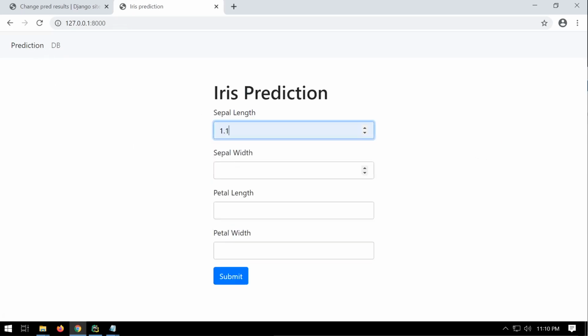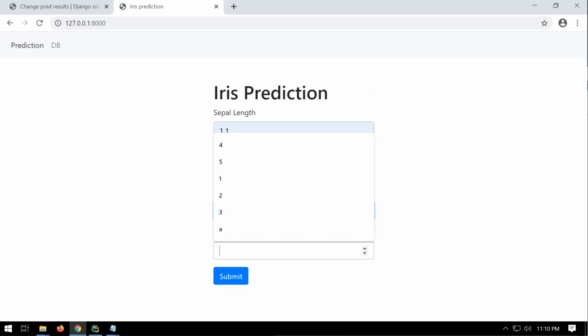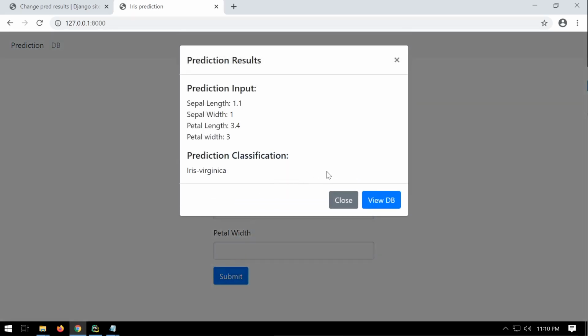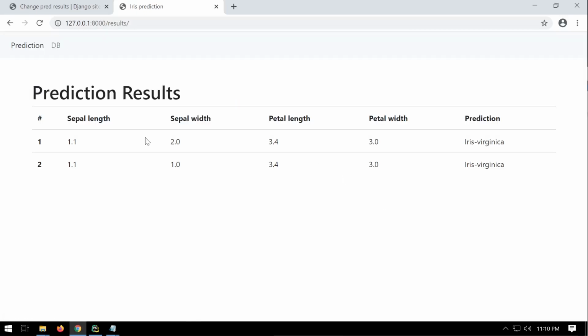And of course, now if we make a new prediction, press submit, and then view the database information. There we go. We've got the new entry and the database information. Okay, so that kind of concludes this small project.